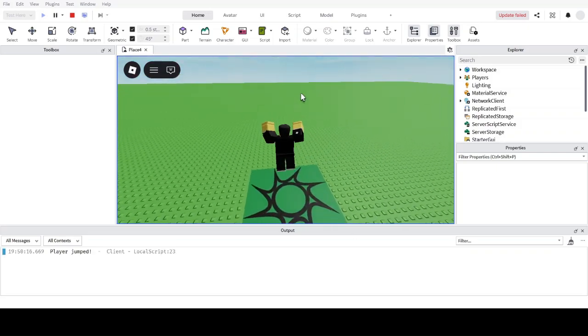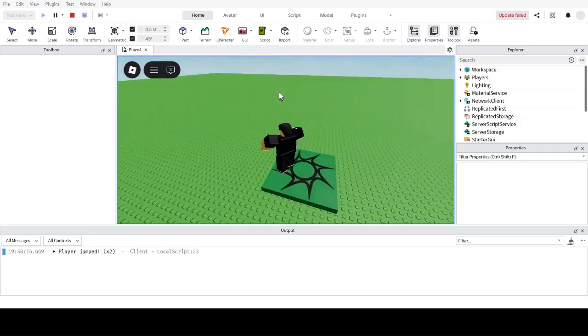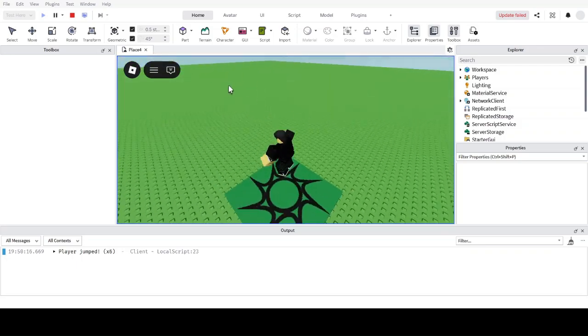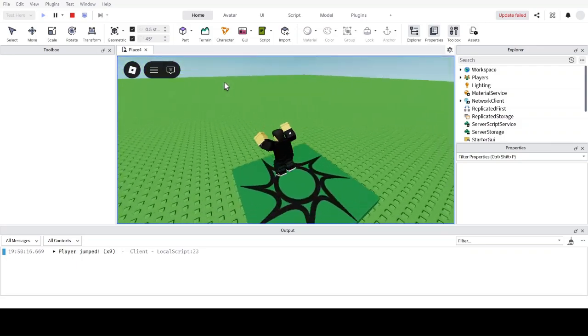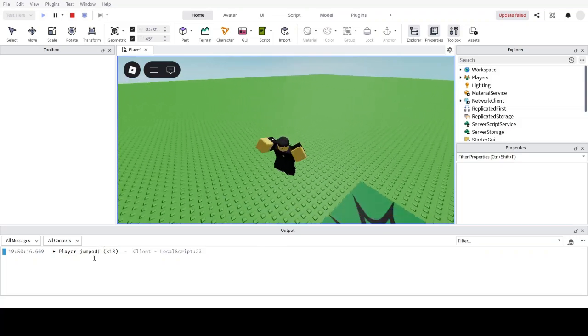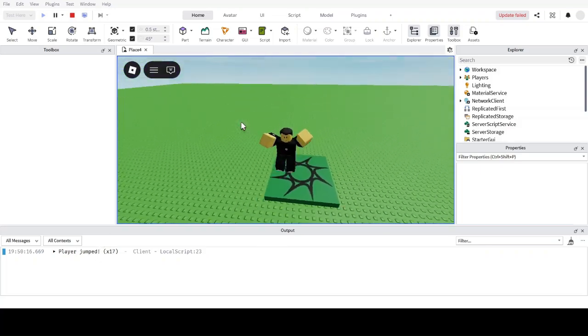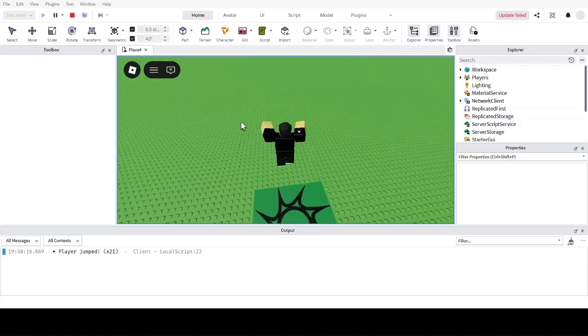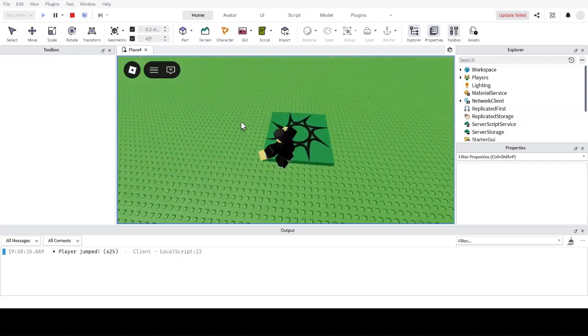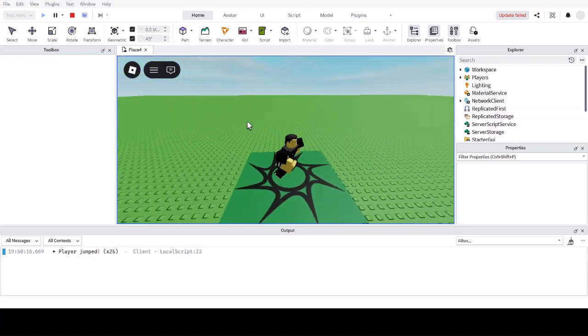Hey guys, today I'll be teaching you guys how to make a jump detection script. As you can see, whenever I jump, there's a print statement that says "player jumped." I'm going to teach you guys how to detect if a player jumps. So let's get right into it.